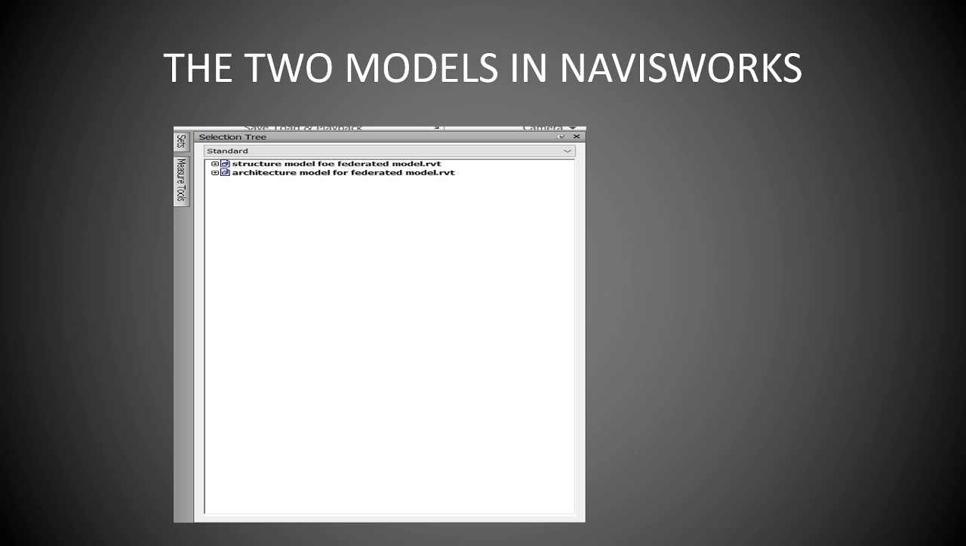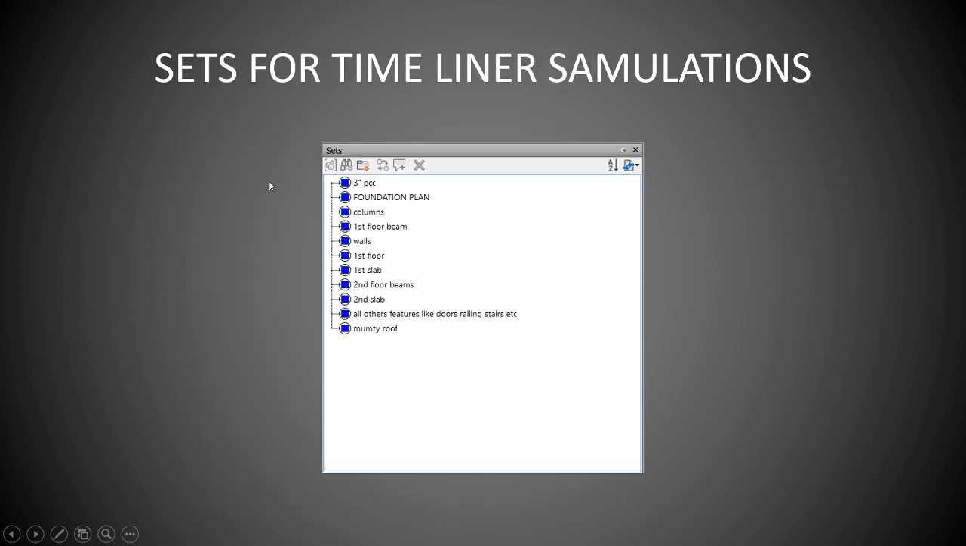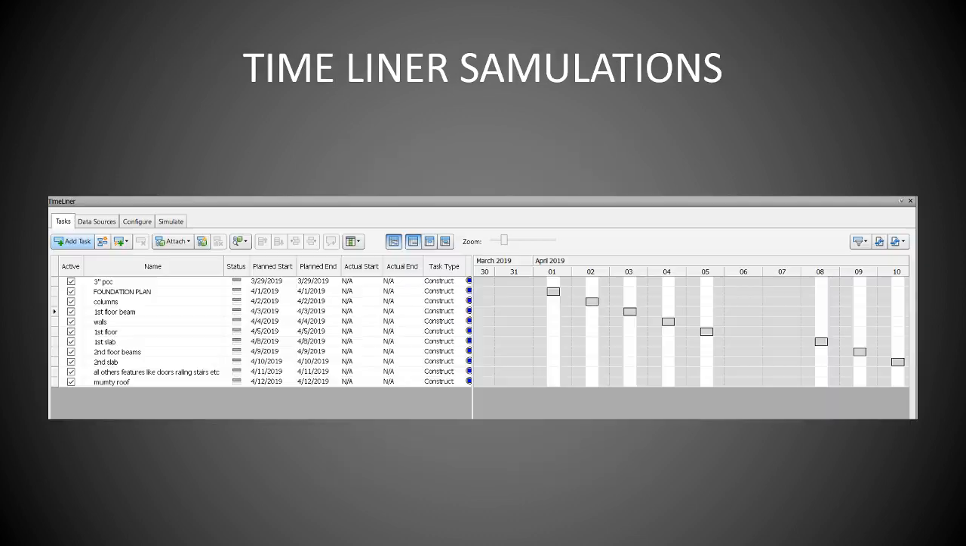So these are the two models in our NAVISWORKS which I have. One is the structure model and the other is the architecture model. These are the sets which I have created in Autodesk NAVISWORKS. In Autodesk NAVISWORKS, there are two kinds of sets: one is the selection sets and the other is search sets. I would explain the difference between these two in some other videos. But so far, I will say that I have created these sets using the selection sets in NAVISWORKS.